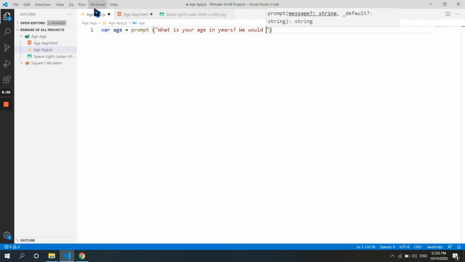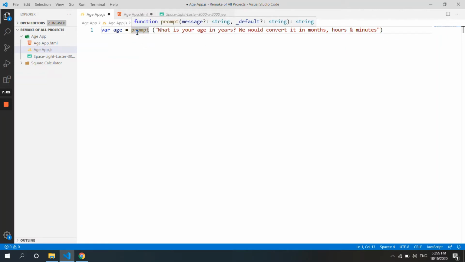We would convert it in months, hours, and minutes. Okay, this is going to be the string. This is what we're writing inside. This is what the prompt function would ask the user. If you don't know, the prompt function asks the user something.